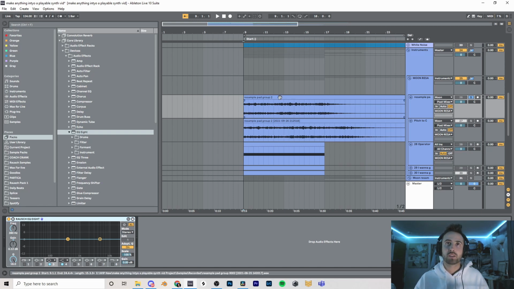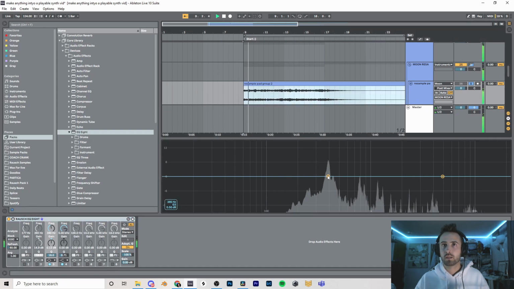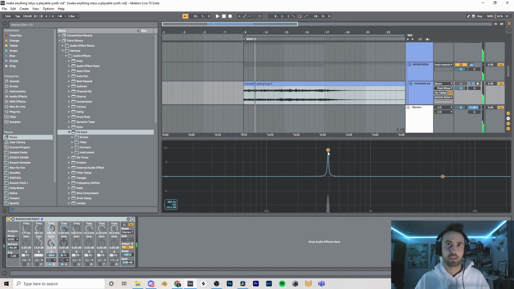Alright, so the next step in this process, now that we have that group that we've resampled, is to tune the note to C. So I know that this sample right here is tuned to G, and to kind of show you that real quick, if I were just to play this, we can see that there's a fundamental right here, and if we bring this up, we can see that it is at G3.